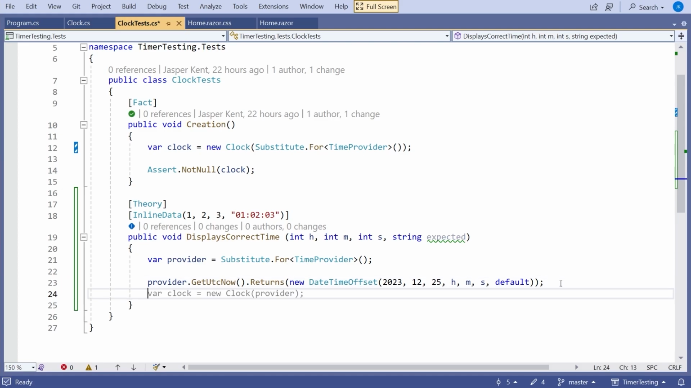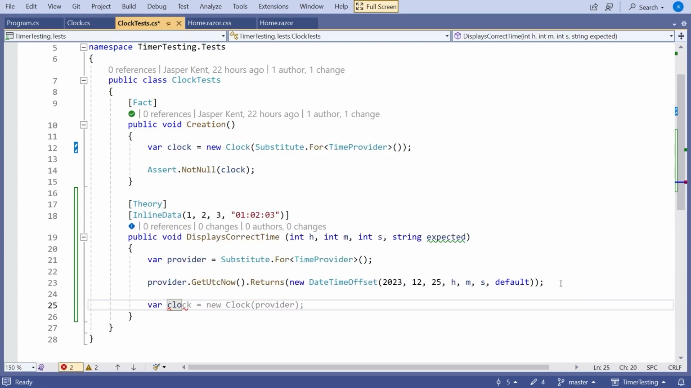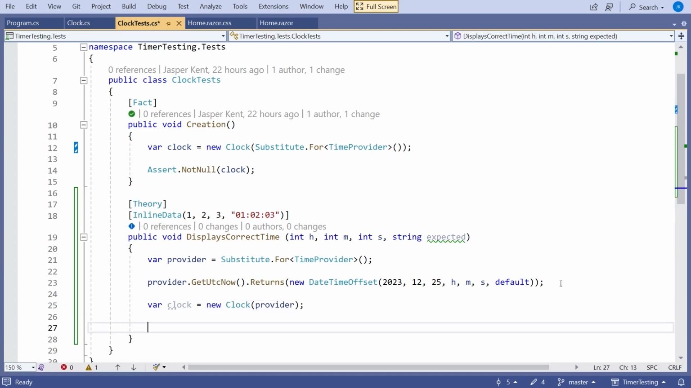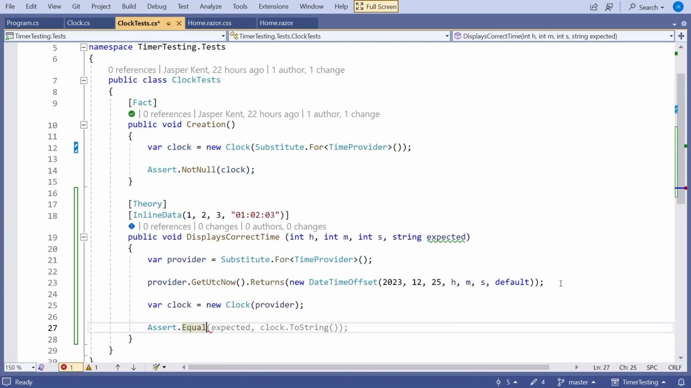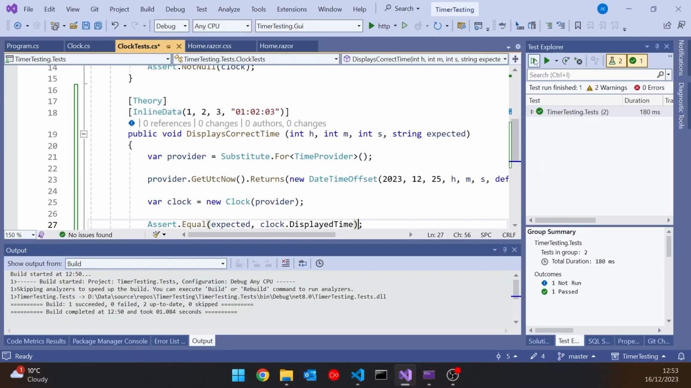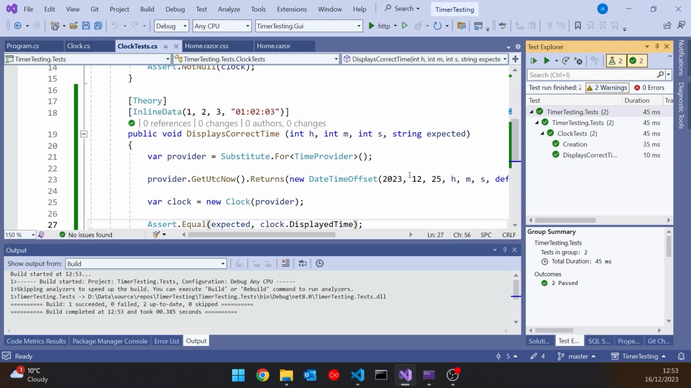And then, simply enough, we create our clock. So var clock equals new clock, passing in the provider. Easy enough. And then, straightforward, we just say assert.equal, and then expected, but not clock.toString. Remember, it's clock.displayedTime. So that should be working okay. Let's run the test, and we can see that passed perfectly well, and it displayed the correct time for 2 minutes and 3 seconds past 1 in the morning.